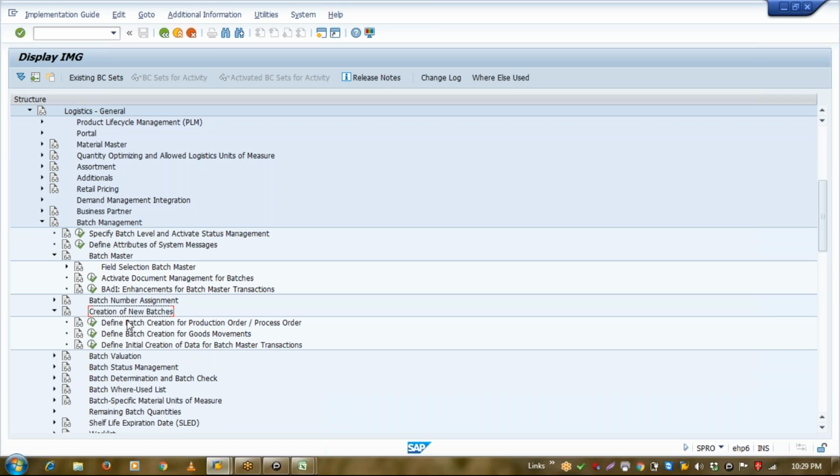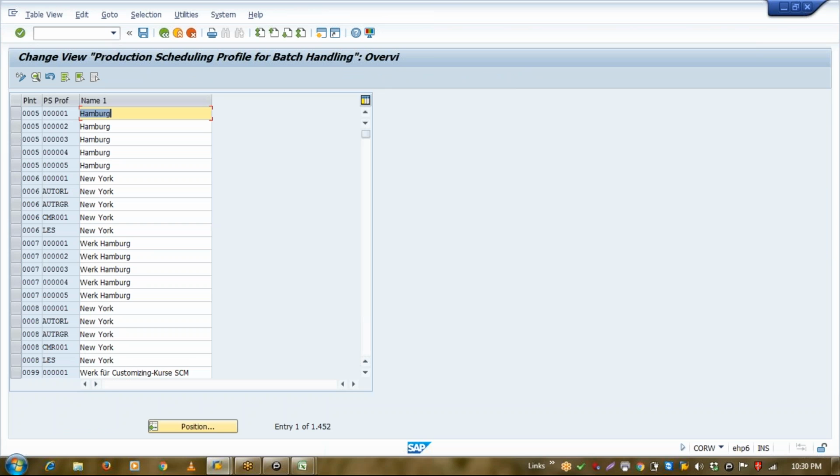Then comes creation of new batches. Here we define at what point of time the system should create these new batches. So here we define batch creation for production order slash process order.